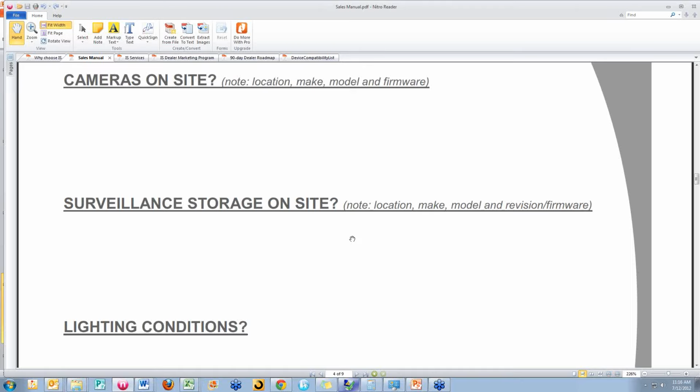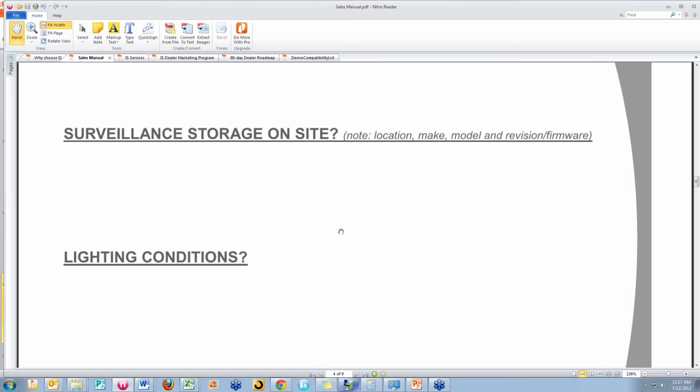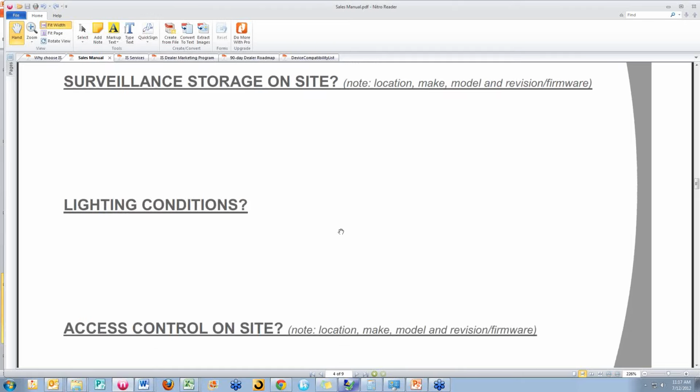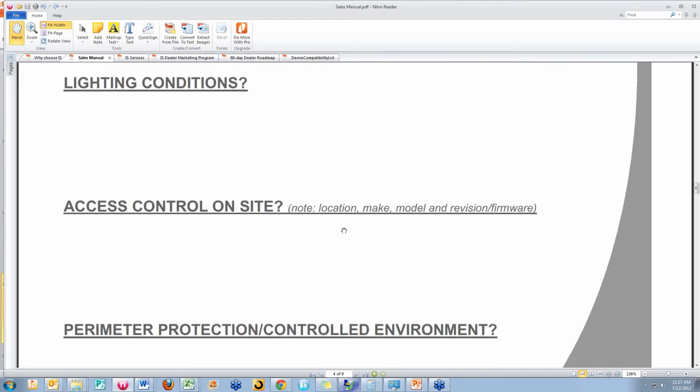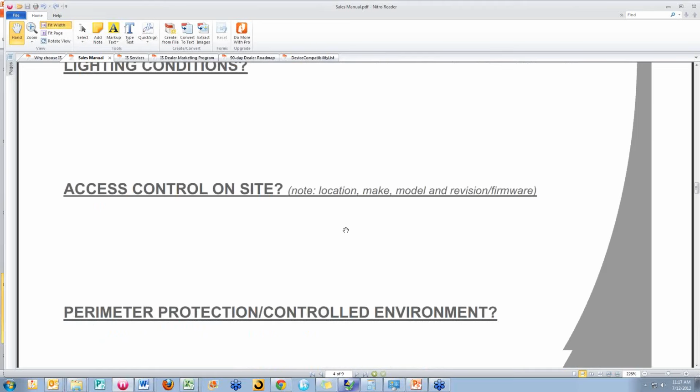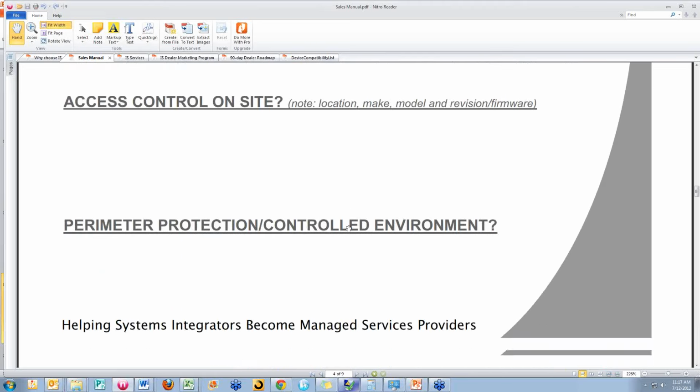And again, on that bandwidth note, is it dedicated bandwidth? Just making sure that they can really dedicate that amount to that system. Lighting conditions. How is the lighting? Is there an area on the premises that has zero light that we're going to need some artificial lighting in order to do our job well if we're monitoring the system at night? Is there any access control system on site? And is the perimeter protected?